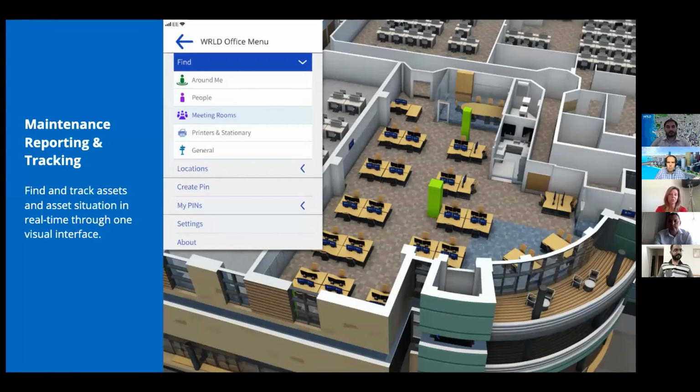Again, these are some of the most common features, but they're not our only features. There's also many other amazing ones that we'd love you to explore.